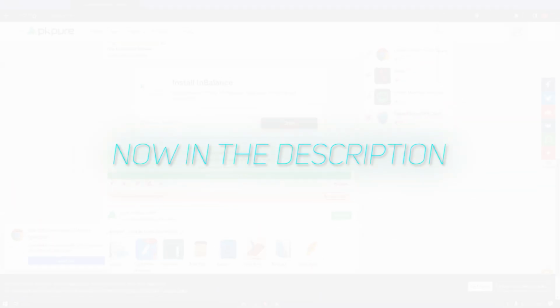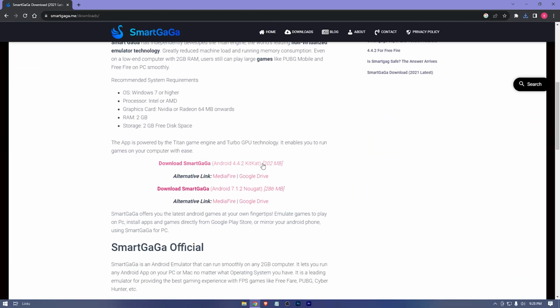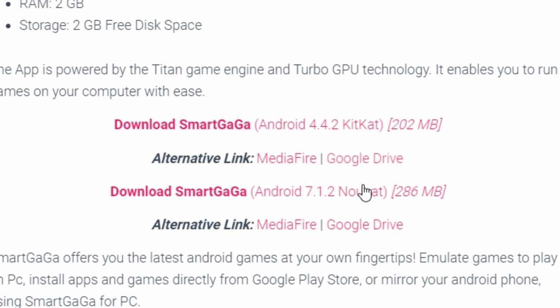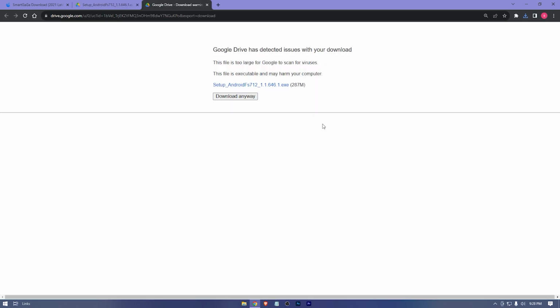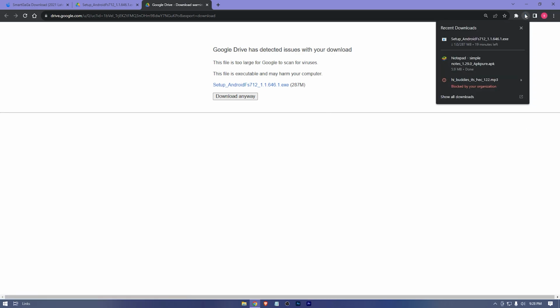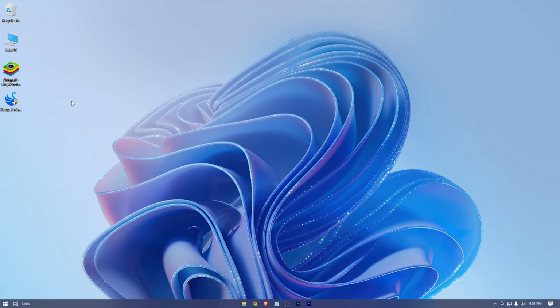Now in the description, click on the second link, and you'll be redirected into this website. It's Smart Gaga Emulator. Simply download the Nougat version. When it's complete, these are the downloaded files. This one is the APK, and this one is the emulator.